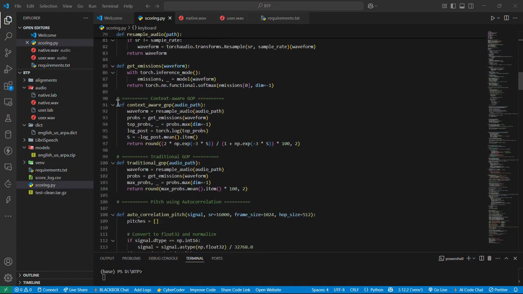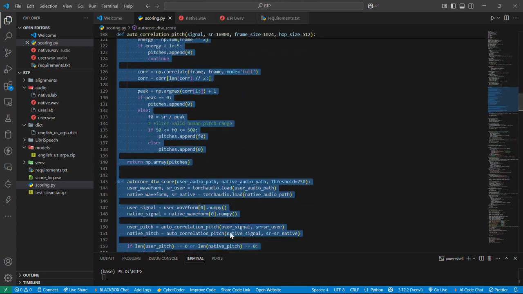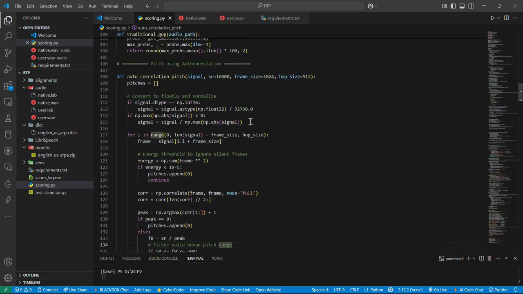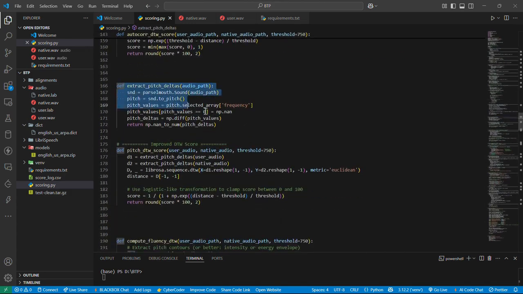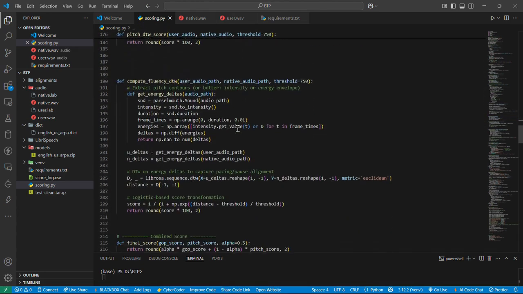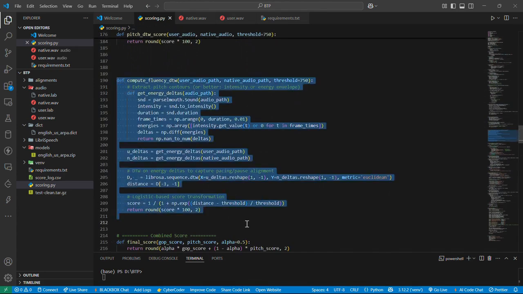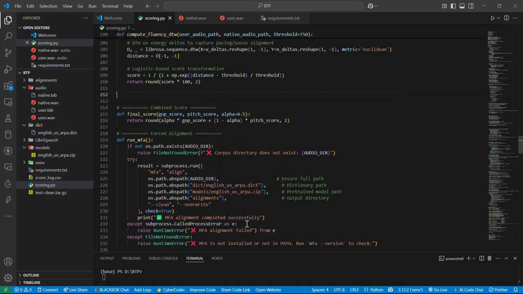After this is my traditional GOP score calculator, and this is the code for context-aware GOP score. Here we are doing the autocorrelation for DTW. Here we are doing the pitch delta extraction for DTW, and this code tells how the fluency is calculated using DTW.